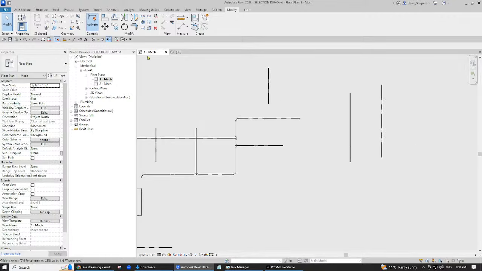We can also do a trim. Watch. Trim. Pick this as my edge, and I can pick this, and it'll trim that. Or if I pick this, it'll extend it. So this is trim and extend all built into one. Okay, I'll do that one again.